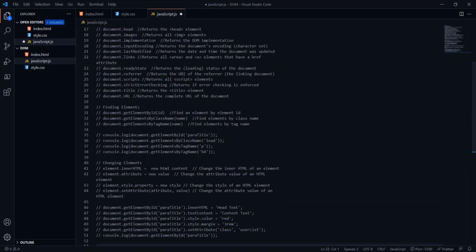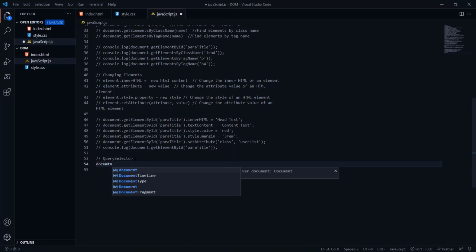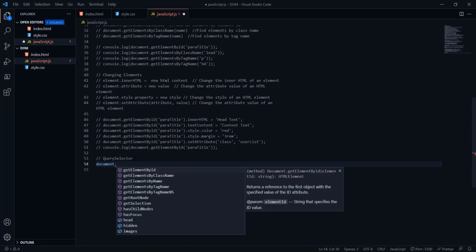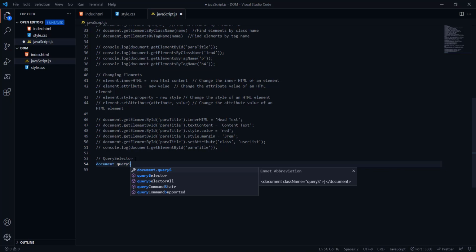We cannot only select by the ID, we can select by the class name, by the tag name. We also have the querySelector. document dot querySelector.